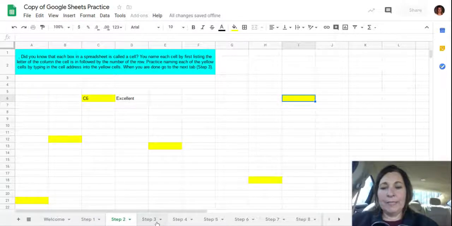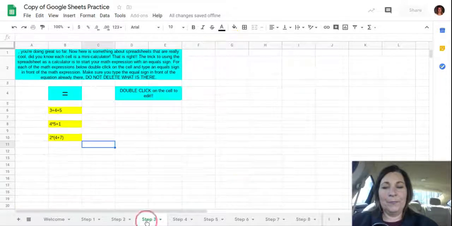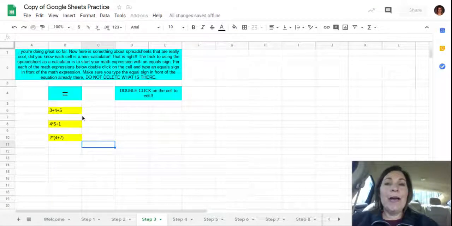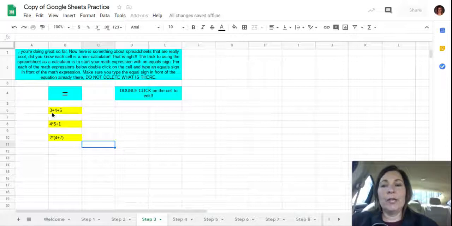Oh, sorry, that was step 2. Step 3. Okay, in this one, we're going to be doing the formulas. And that is what spreadsheets are great at, is that they will do the math for you. So you don't have to worry about how to do the math, like pulling out your calculator.